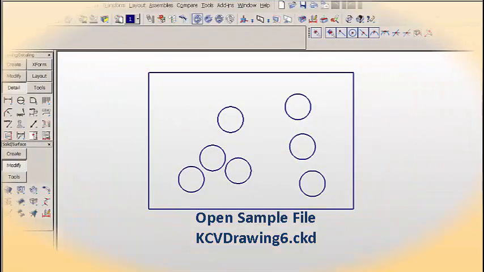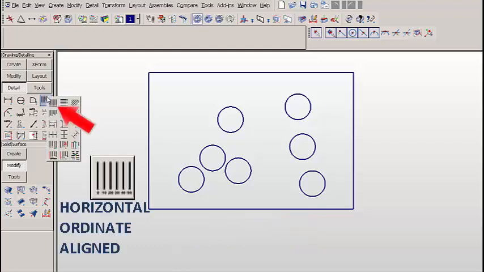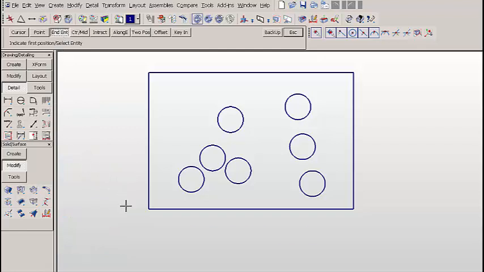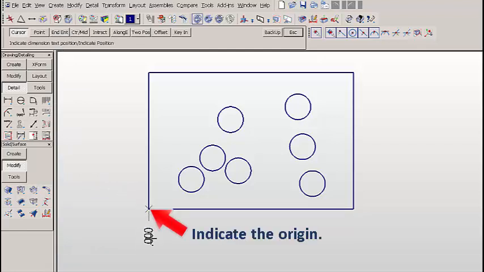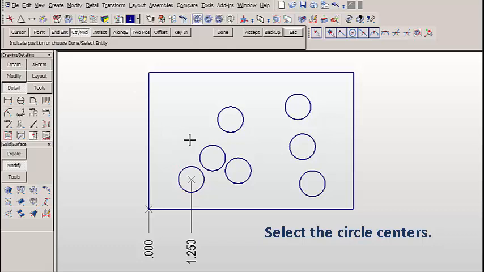So let's work with an actual file. We'll open up sample file KCV drawing6.ckd. Let's click on the horizontal ordinate aligned tool. We'll start by indicating the origin for the dimension. We'll use an end-of-entity pick on this corner. Then using center mid, we'll click on each of the circle centers.